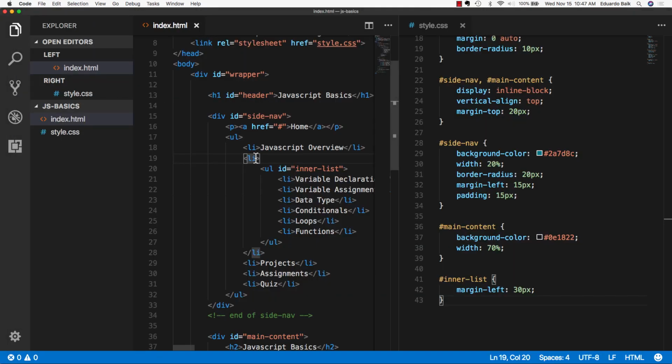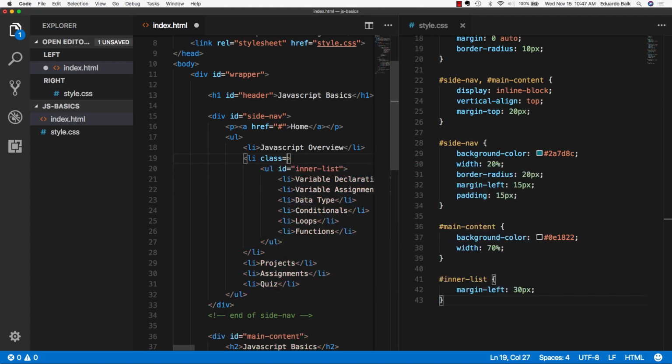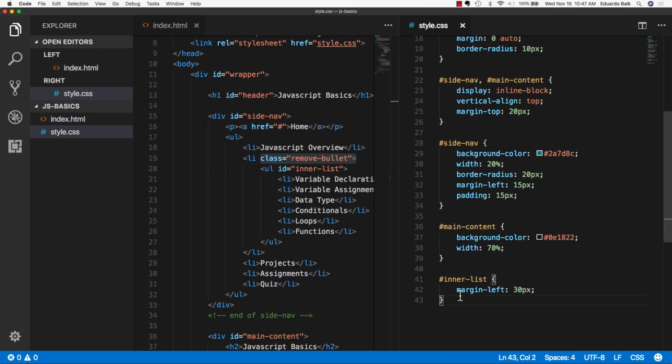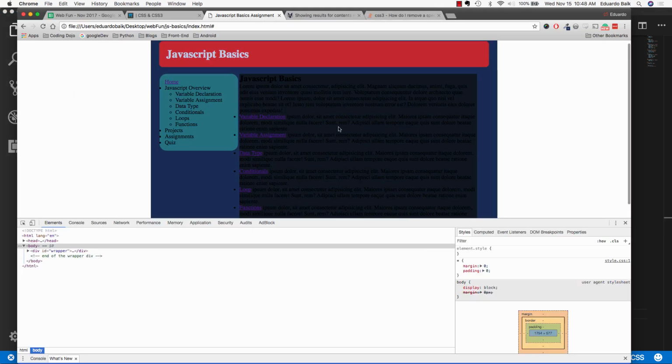Or I could just say something like class remove bullet. Let's say I need this to remove bullets in other list items, so I just make it more general. I'll just make it a class. I'll copy paste that, but instead of doing this child selecting, I'll just say remove bullet. Let's see if that works. And then it's gone. Okay, awesome.